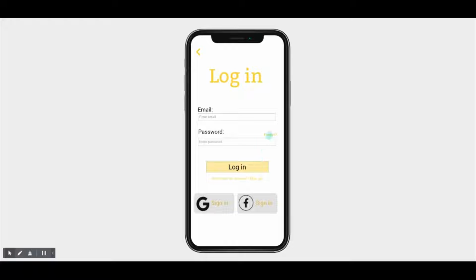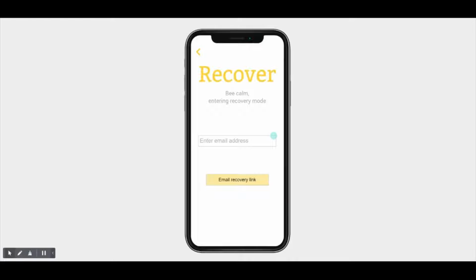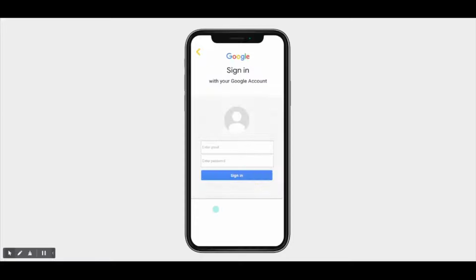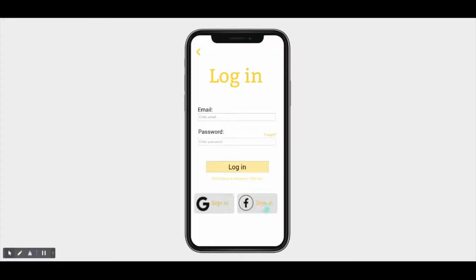If you ever forgot your login information, you can click here as well. Put in your email address and then click this button, and you'll be sent all the information to your email on how you can recover your account password. We also have different ways to log in. You can also sign in with your Google account or with your Facebook account. So let's just log in.